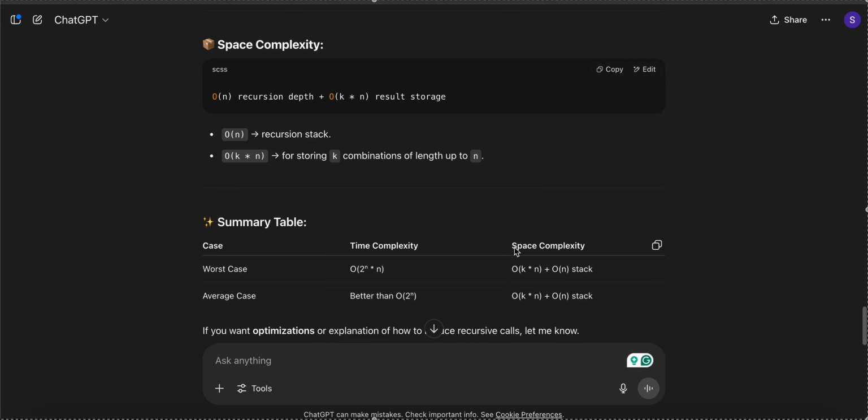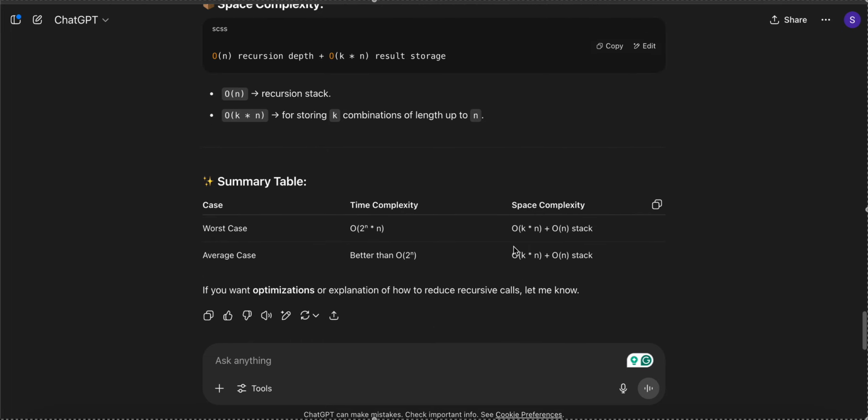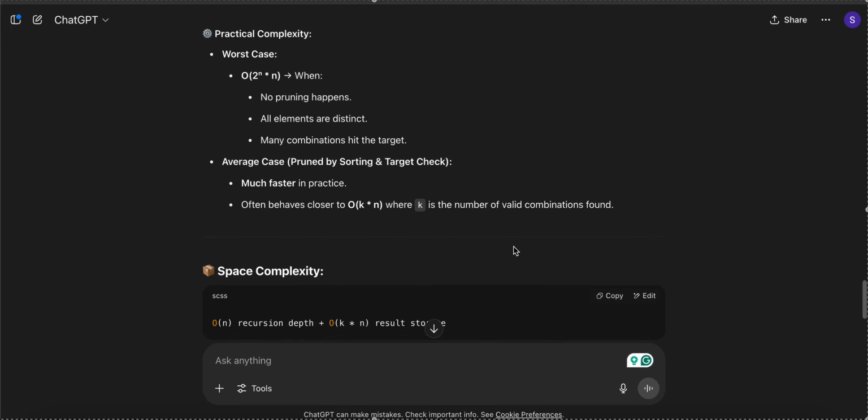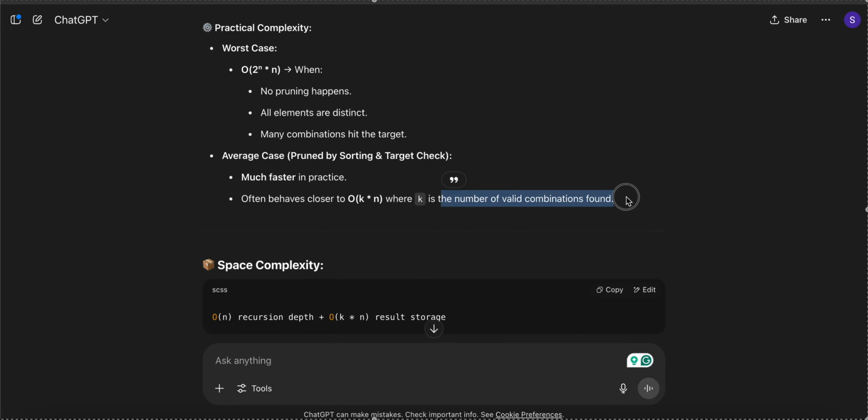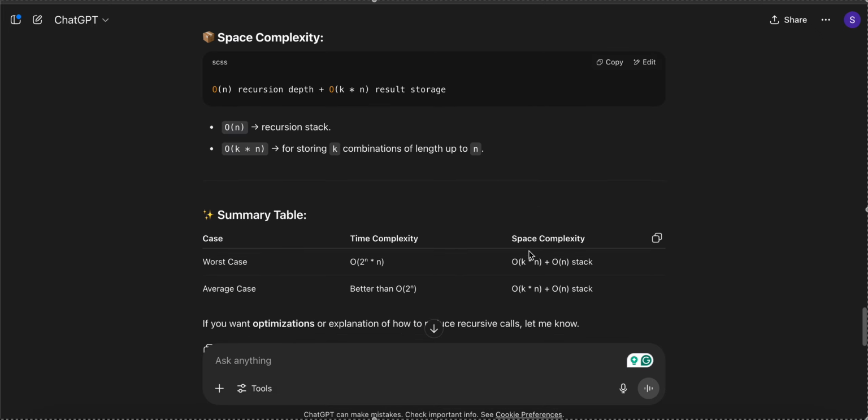What is k? K is all the valid combinations that we are going to store. Plus we are going to use O of n stack. We are going to create an n-depth stack for each.